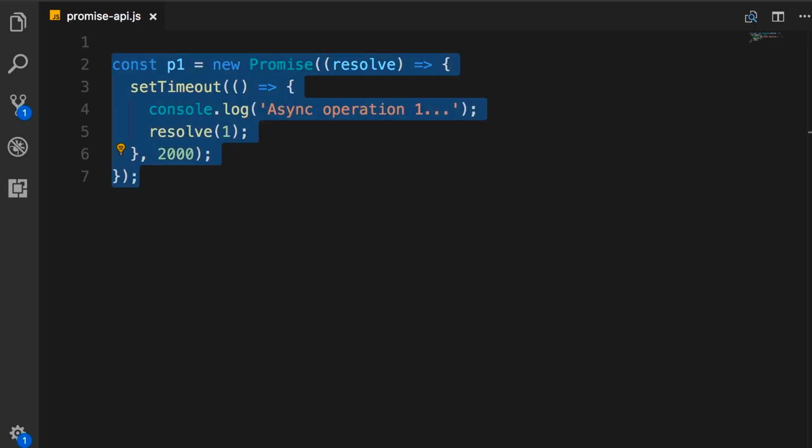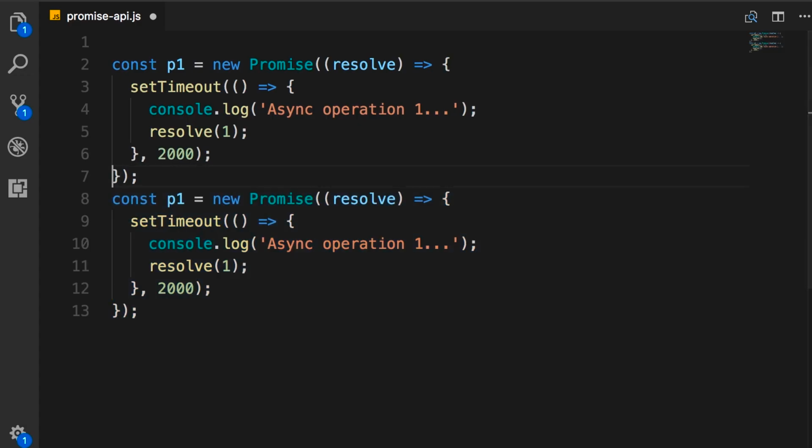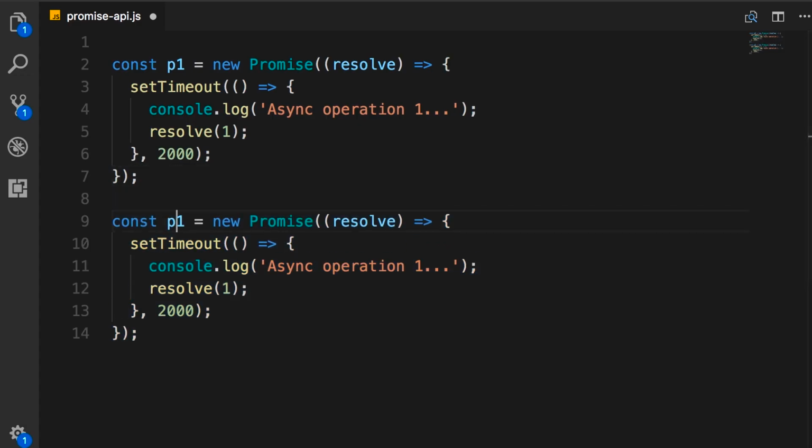Now I'm going to duplicate this code and create another promise. This is going to be our second asynchronous operation, like calling another API, like the Twitter API or Instagram. And here we're going to resolve this promise with a different value, like 2.